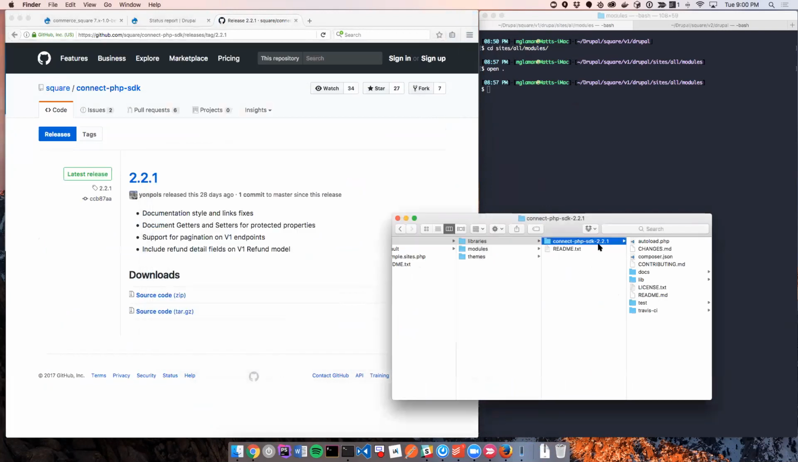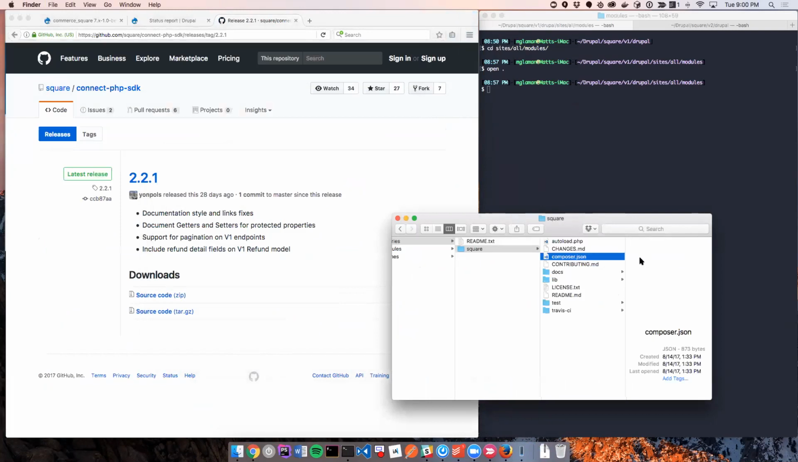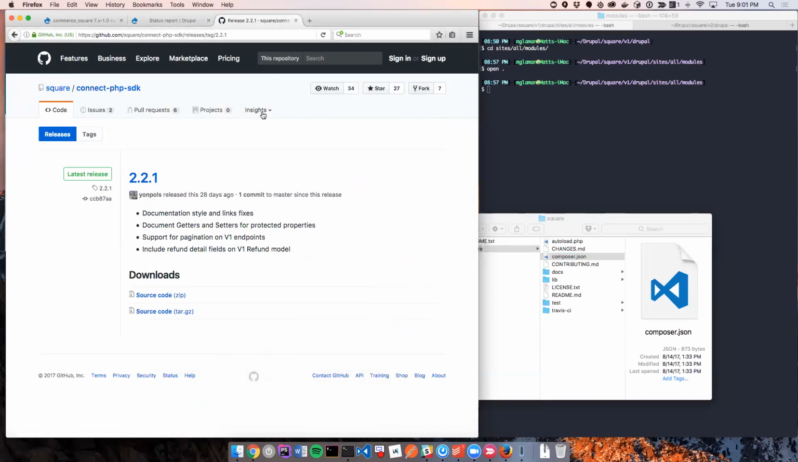One thing that we do have to do is rename this to be just called square. We actually parse the composer.json that ships with it so we can read the versioning and make sure you're on v2, using an expected version of the SDK.